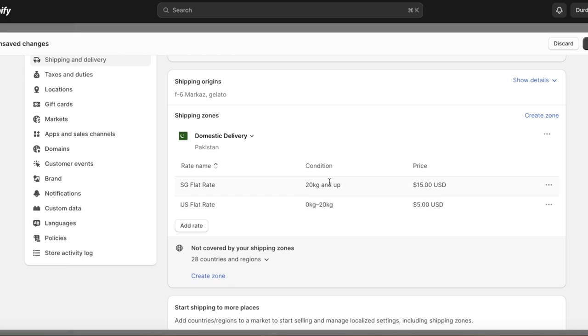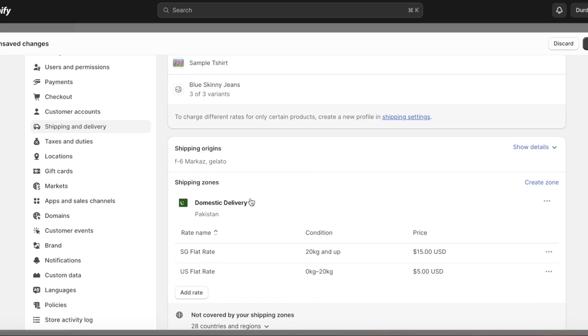So anything that is more than 20 kilos is going to be 15. Anything that is under is going to be 5. Now, this is only for domestic delivery, or delivery within your country or your zone. To create international shipping, or to ship to other countries, you're going to have varying prices. You might have to pay taxes and duties as well.